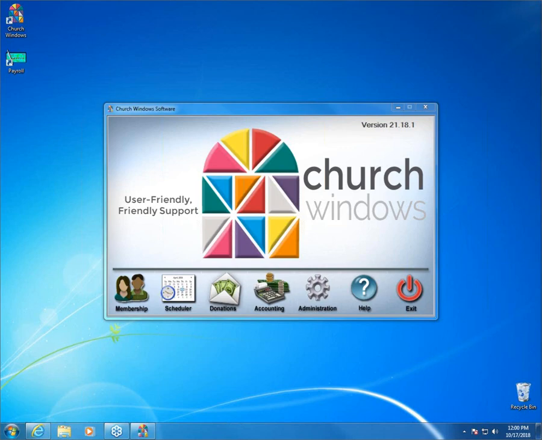Today we are going to be talking about report selections. So some different options that you have when running reports through the donations module of Church Windows. Lots of options available. I'm going to go through and talk about each one, show you how it works.